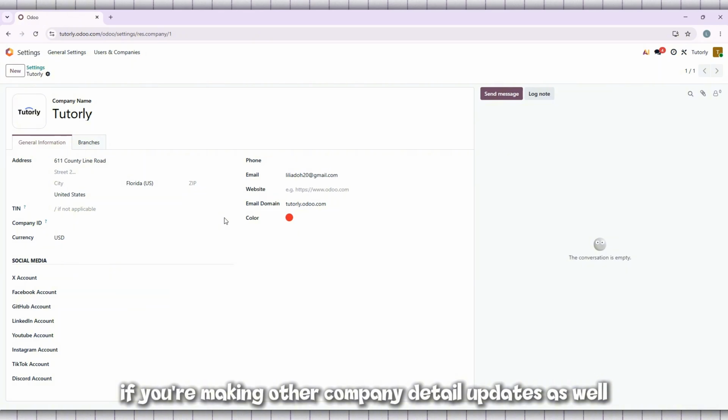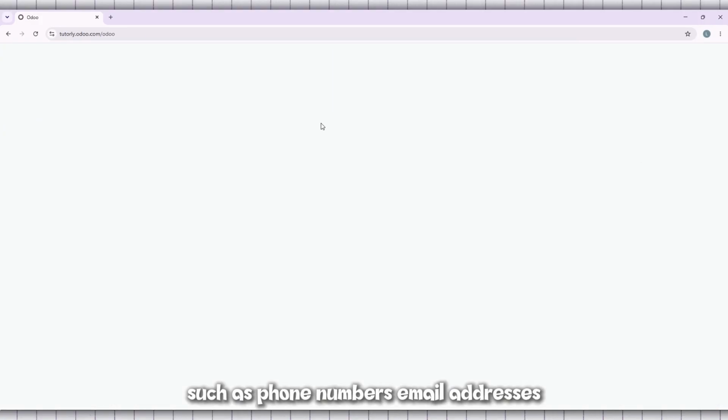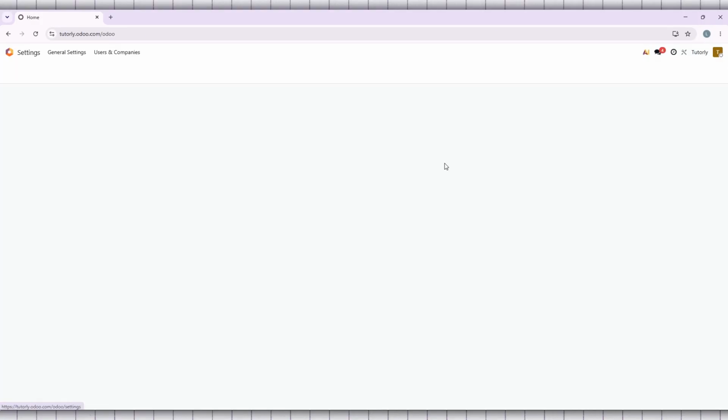If you're making other company detail updates as well, the same area is often where you can review and maintain them, such as phone numbers, email addresses, tax details, or company registration numbers.